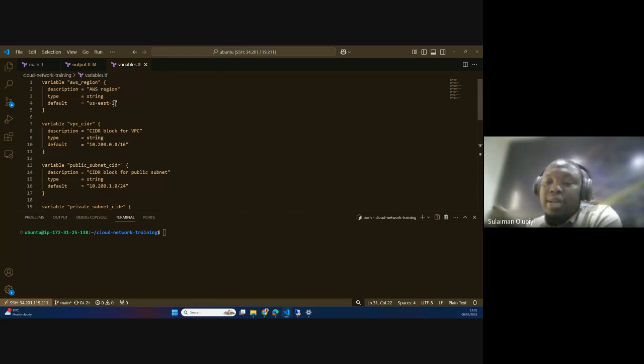But majorly we use string most of the time. If you want to use a string, you need to quote it with double quotes. So anywhere you see AWS region in your code, the value that is there is us-east-1. Are you getting me? Anywhere you see VPC CIDR, the value mapped to it automatically is 10.200.0.0/16. Instead of putting 10.200 everywhere across my code, I can just reference this variable. I just use var.vpc_cidr, and I'll be fine.